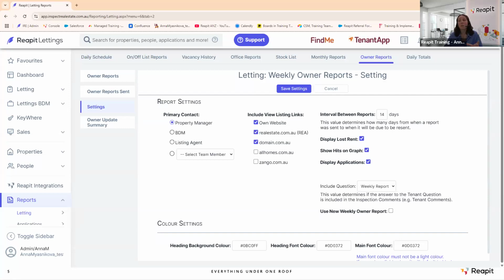So again, use these reports to send to your landlords. Use these reports when you make your weekly landlord calls. Keep your owners up to date, adjust the reports as you go, and bring them to your team meetings again, something that may help you to take your business to the next level. Take it one step further when you work with your clients, when you work with your landlords.